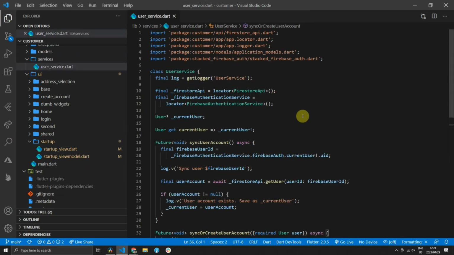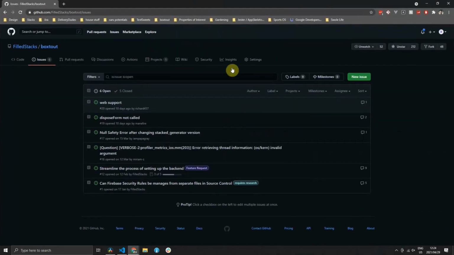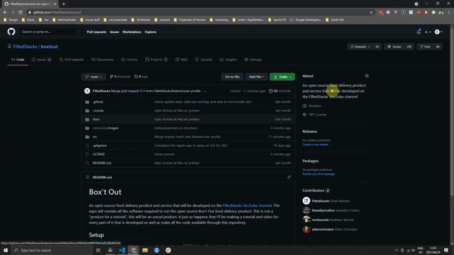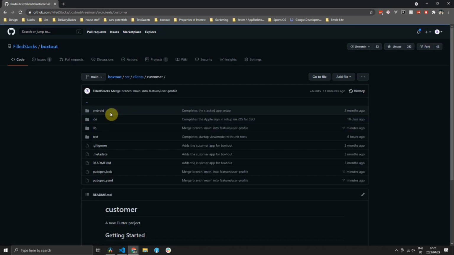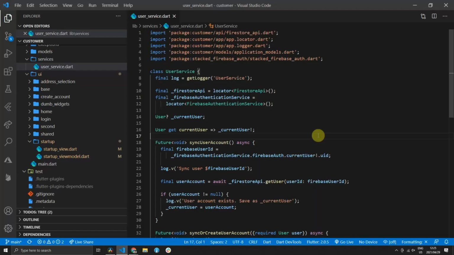If you want to follow along and you haven't been following along, you can go to github.com/FilledStacks/boxed-out. You can download the code over there, and the code that we are currently using is in the source folder under the clients folder called customer. Once you have the code, the first thing that we'll do is start by setting up our unit test.